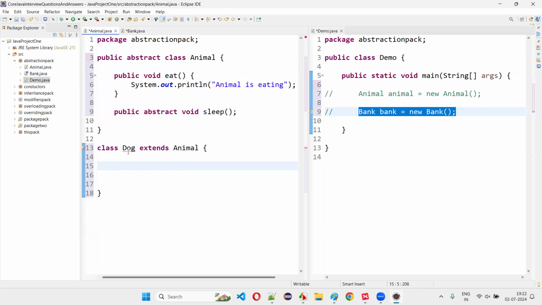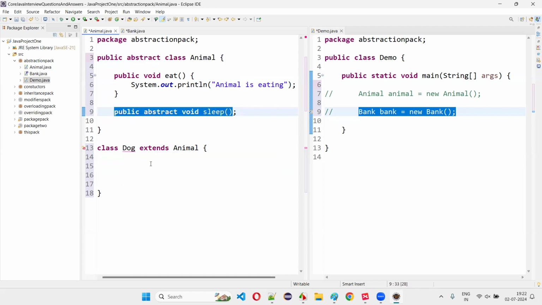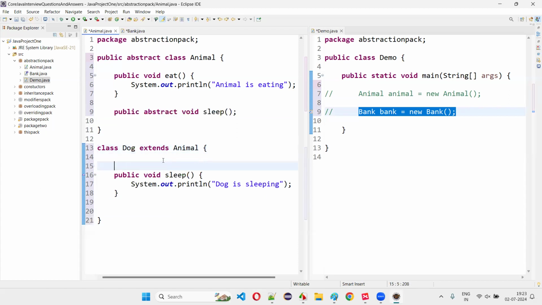And here an error will come because there are some methods in the parent abstract class which are not implemented. Until they are implemented in the child class, the error stays. If this particular method is implemented in the child class by giving some body like System.out.println dog is sleeping, then the errors will be gone. Here remove the abstract keyword, because you are overriding the abstract method which is not implemented in the parent class. The implementation you are providing for the child class.